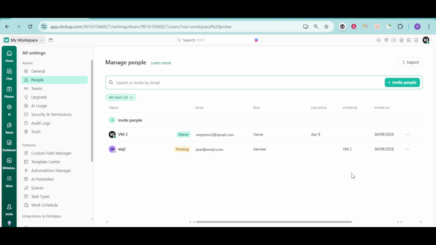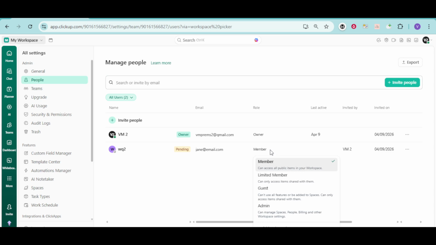When you've found the right person, look across their row to the column labeled Role. In that role column, you'll see their current role displayed, such as admin, member, or another role that your workspace uses. This is the role you're going to change. Click directly on their current role. This will open a drop-down menu that shows all the roles that are available in your workspace. Depending on your plan and setup, you might see several options here, each with different levels of permissions.